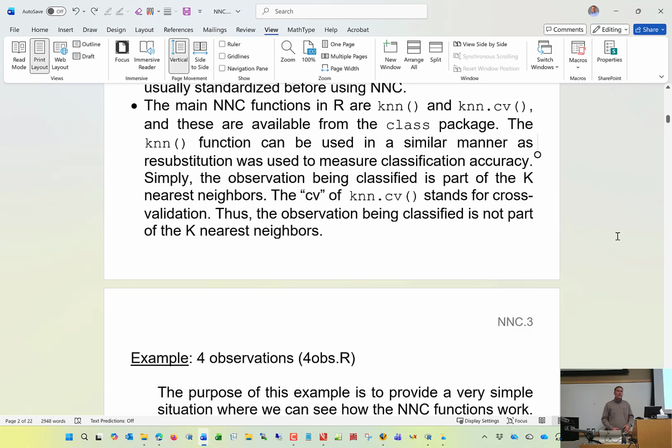There are 2 main functions in R that we will be using. They are from the class package. The name class comes from classification. The first function is knn, for k nearest neighbors. The next function is knn.cv, k nearest neighbors where we use cross-validation.